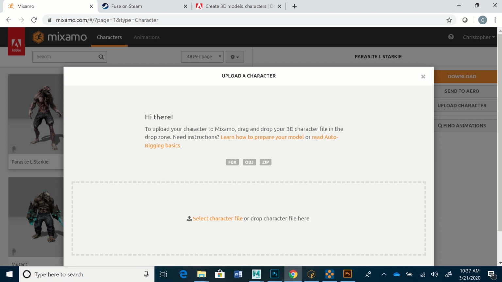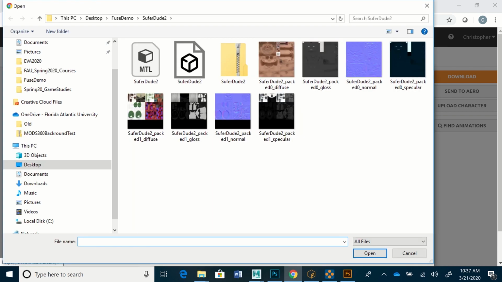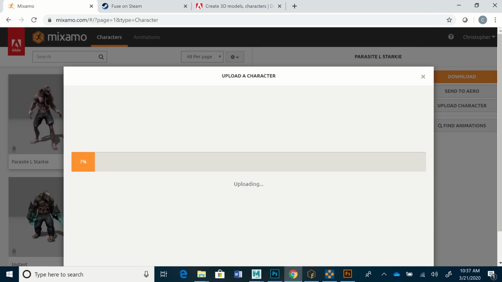FBX and OBJ, those are file formats that we can use in both Maya and Unity. And OBJ is what we exported out from the Steam version of Fuse. However, I zipped everything up when we did that export, and I'm going to use the zip file instead. And that will allow me to import the texture maps with the models. So I choose the zip file and open that, and it's going to take a minute or so or less for it to import all of those things.